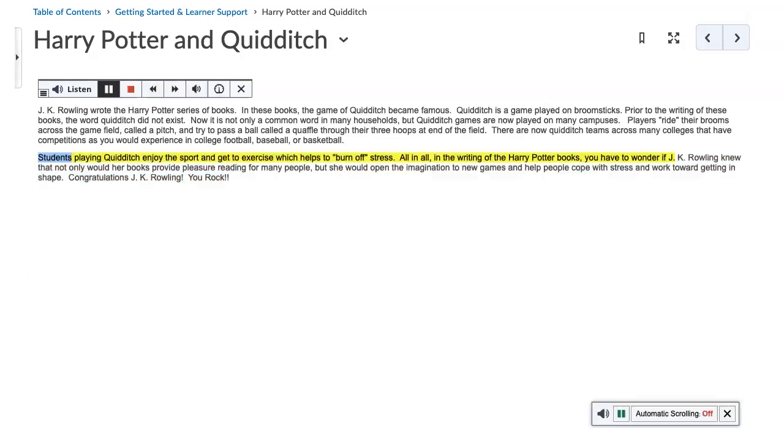skips around. Students playing Quidditch enjoy the sport and get to exercise, which helps to burn have to wonder if J.K. Rowling imagination to new games and helps provide pleasure Potter books. You have to wonder if J. Stress all Quidditch enjoy the sport and get to exercise Potter books. Many people toward getting in shape. Congratulations J.K. Rowling. You rock.